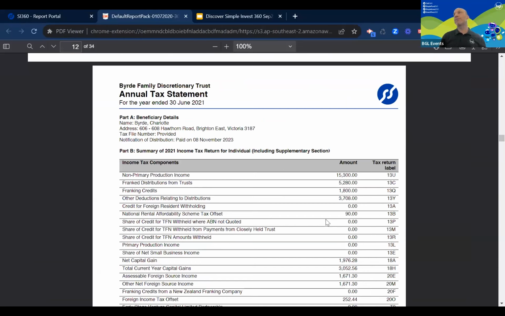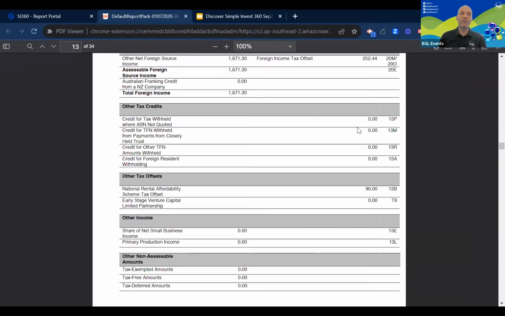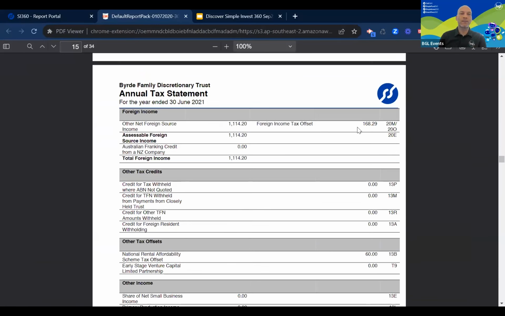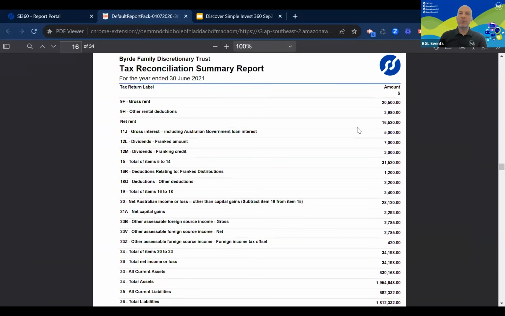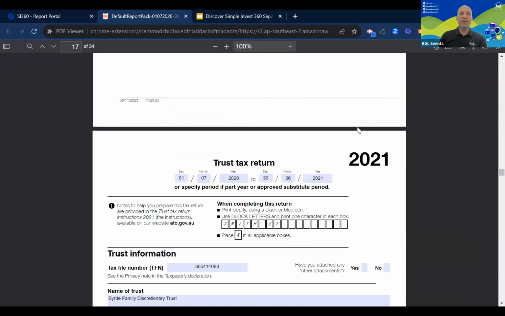Annual tax statement. This is a really great professional looking report, similar to what you'd be getting from an ETF or managed fund. But this tax return label, this will change depending on the type of beneficiary. So if it's an individual, tax return labels like this. SMSF would be different. Then we have the tax direct summary report with the labels there, and of course the tax return, and just be able to lodge it directly through BGL.